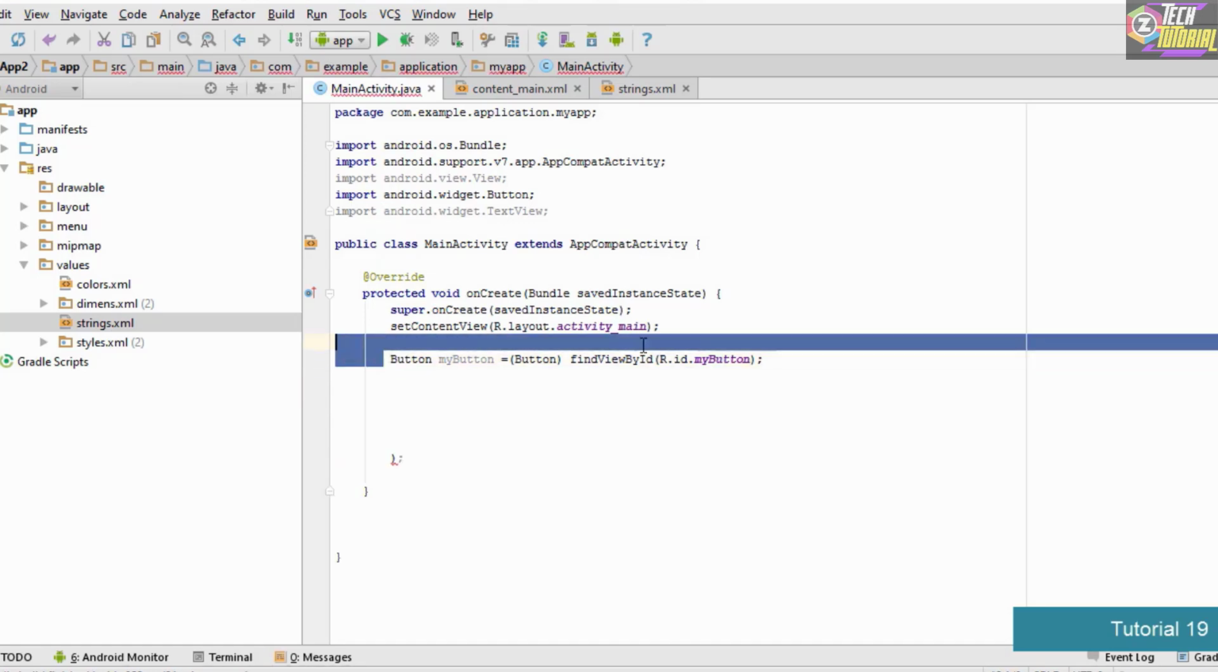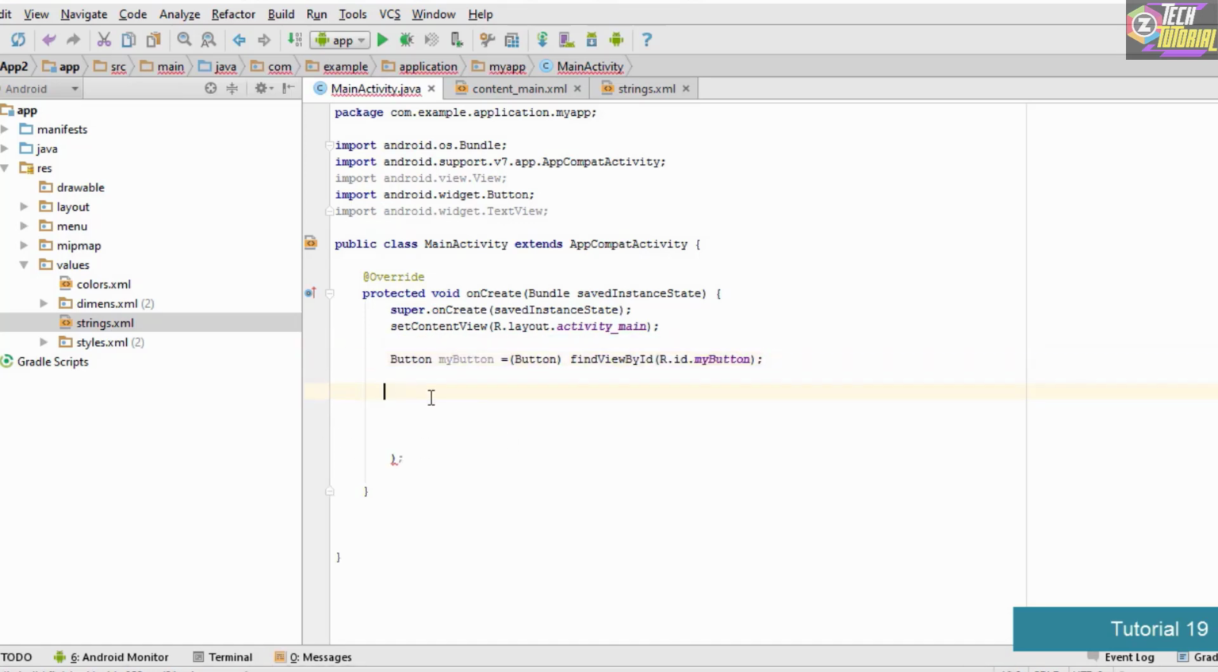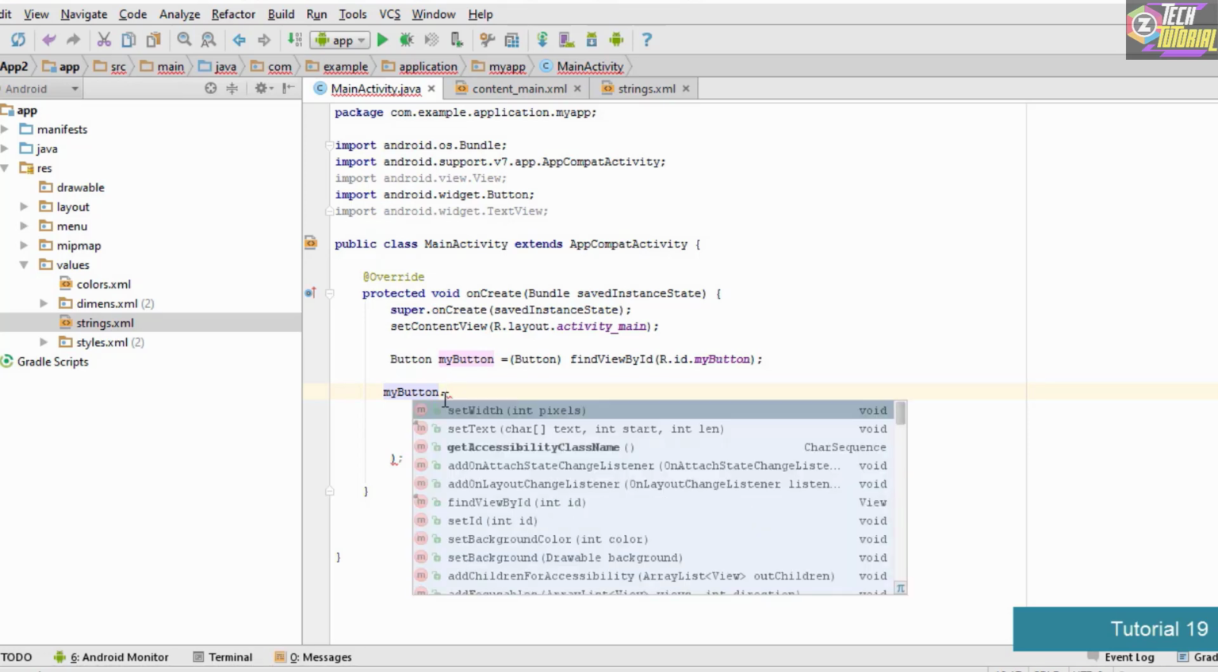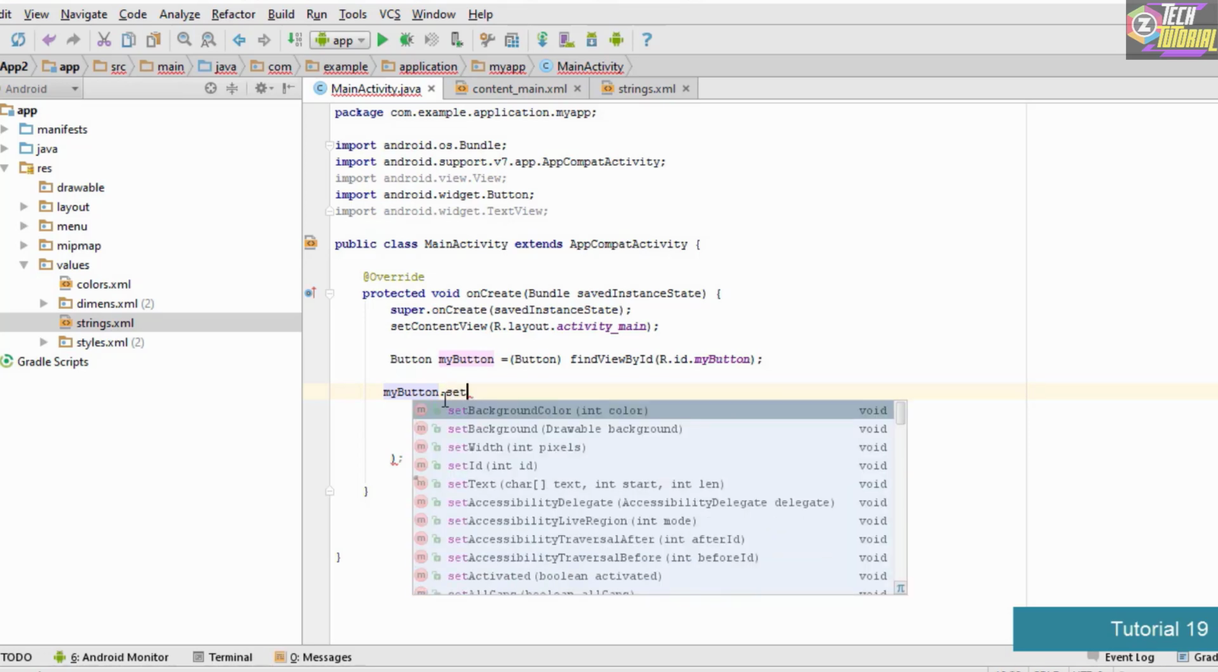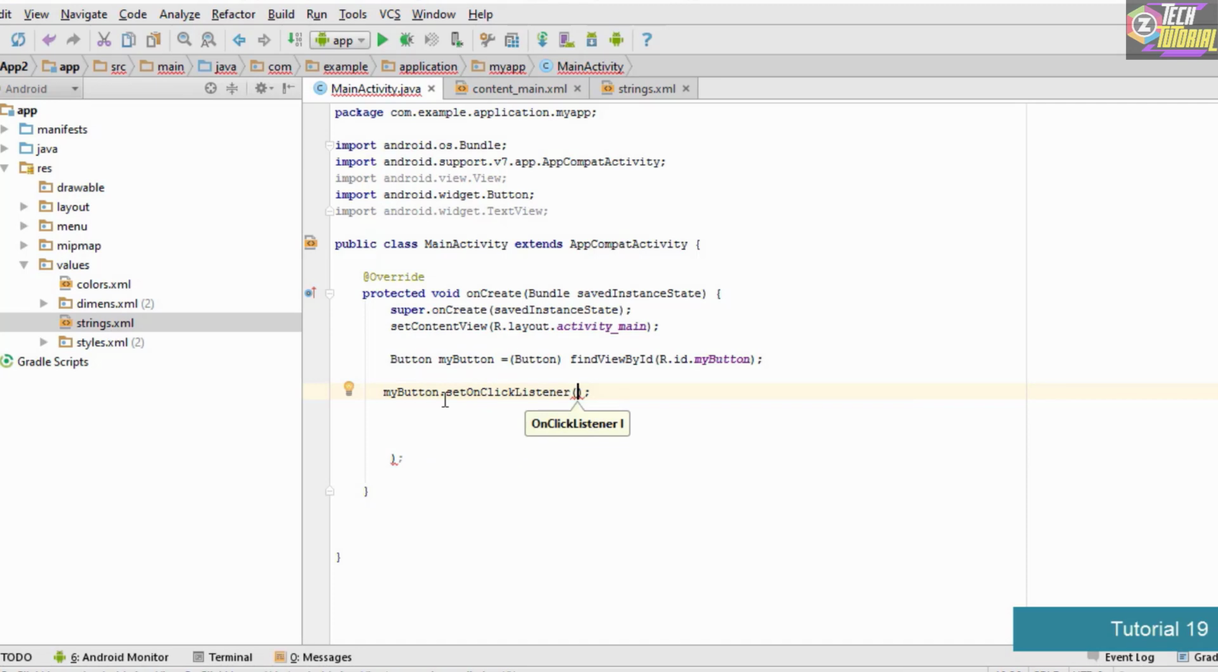Now once we have a reference to our button, the next thing we need to do is add an action listener to the button. In this case we are working with the click event, so we add an OnClickListener to our button. To do that, first we specify the button name, which is myButton, then we give a dot operator and type setOnClickListener, and it is going to add an OnClickListener to our button.